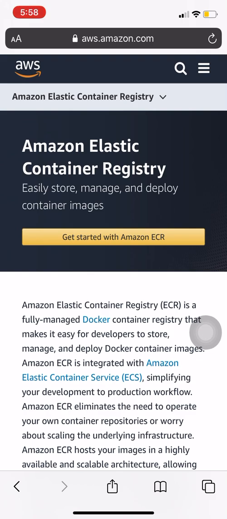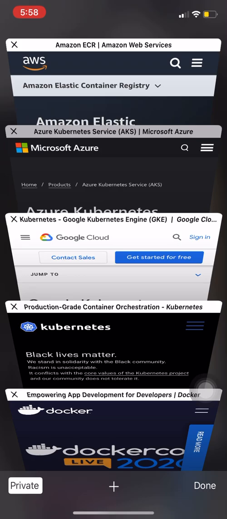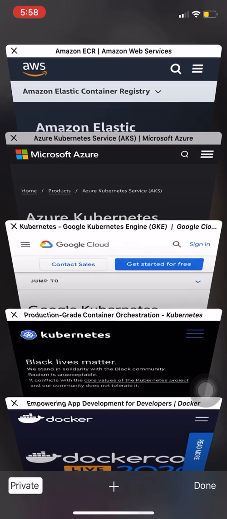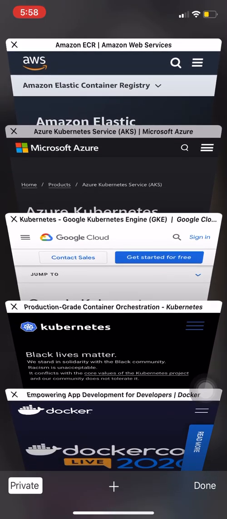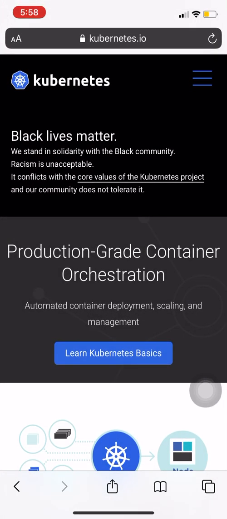As you can see, ECR is a fully managed Docker container registry that makes it easy for developers to store, manage, and deploy Docker container images. So whatever images we are creating, we need to deploy them somewhere. These are the top 3 cloud providers: Google, Azure, and Amazon, which are giving Kubernetes service. But if you have everything on-premises, then you can use Kubernetes.